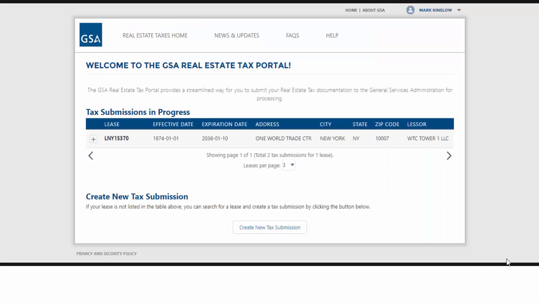On the home page, you can see the tax submission was sent and is now in progress. You will also receive an email confirmation of this submittal. You can view information associated with your tax escalation and access your tax submission for this lease by using the plus next to the lease number to expand.